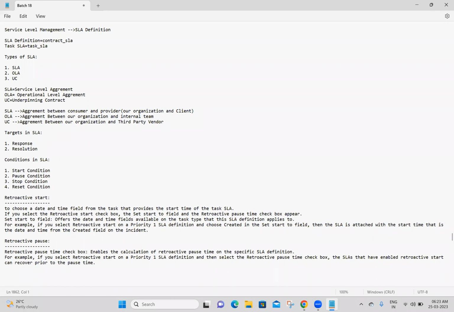For example, one incident is raised and you are working on it, maybe it is a P1 incident. You kept it on hold for some time within that incident, so retract to pause will calculate that pause time. Then maybe after that you change the task priority to some other, say P3. So whatever time you passed within the existing task SLAs, it will calculate. Everybody got it? Retract to start and retract to pause.